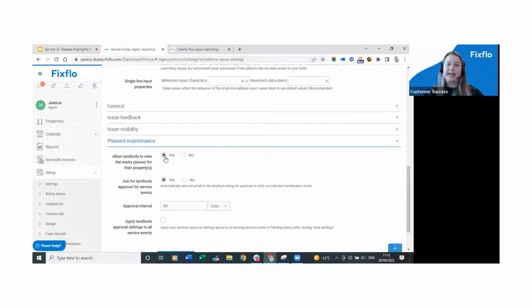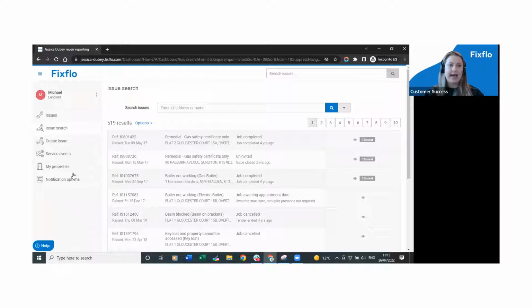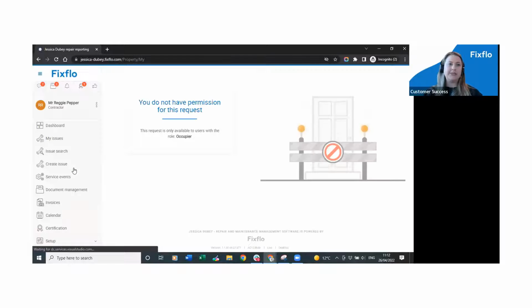If this is switched to yes, that means then that a landlord can log into Fixflo, click on my properties.